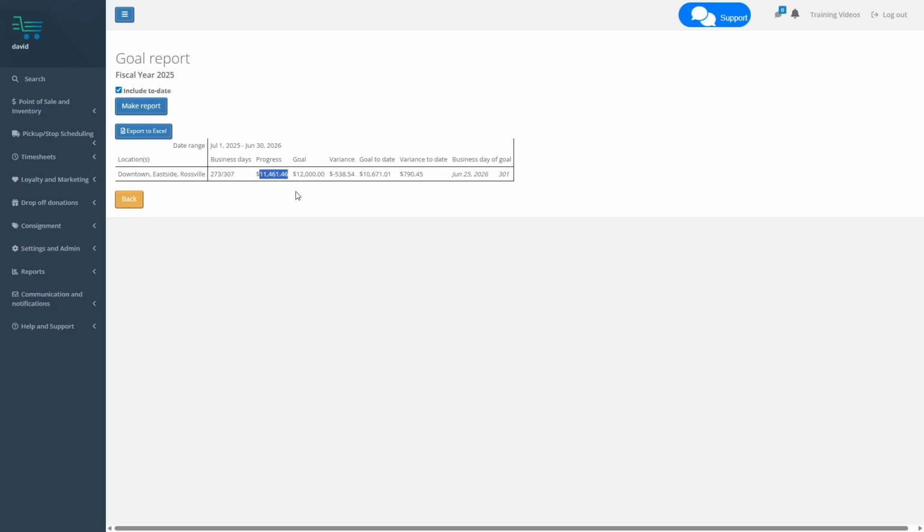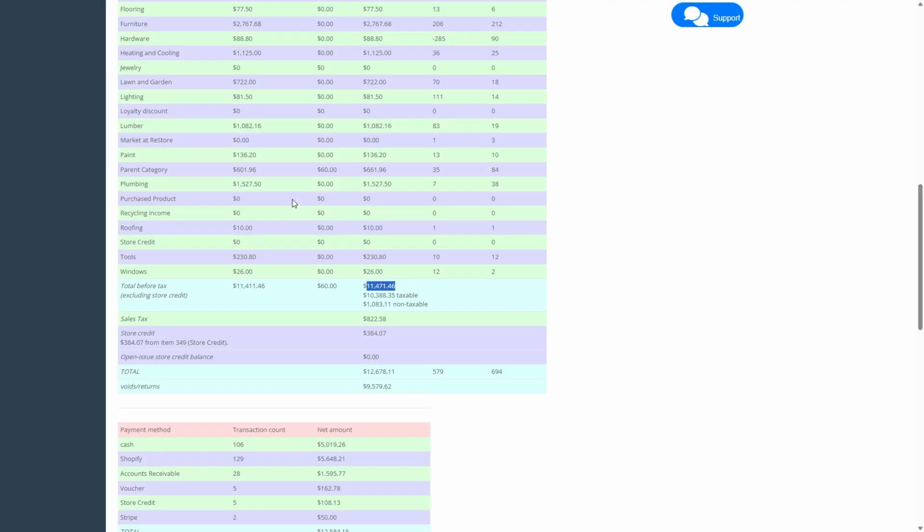But that's actually what we want, because when we set this goal, we set it to exclude the roofing category. And if we come back to the daily summary report, we see that in fact there was $10 of roofing purchases. So the values work the way they should.